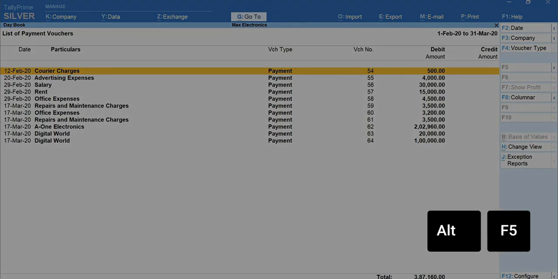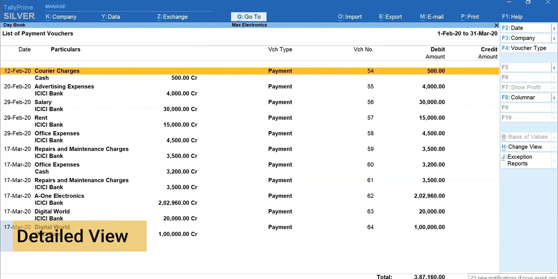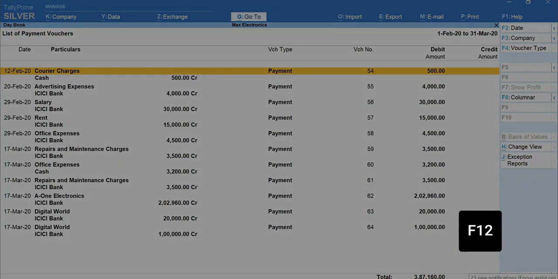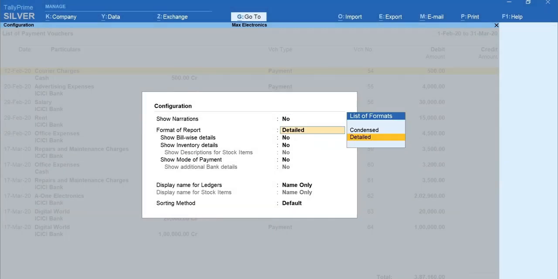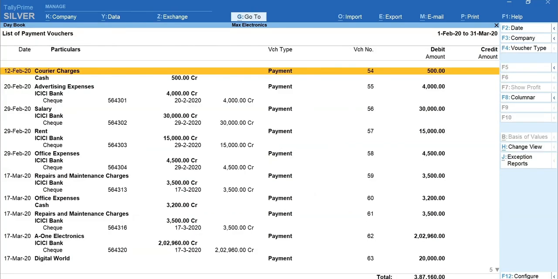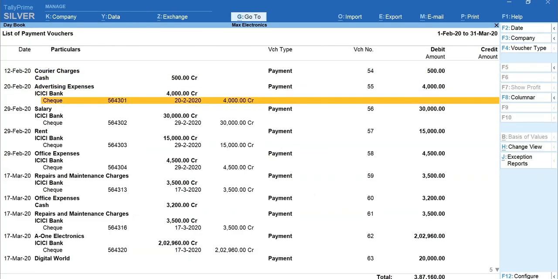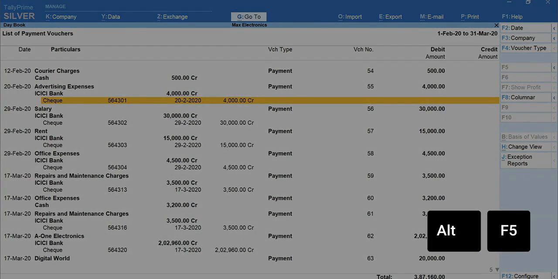Press Alt plus F5 for a detailed view of transactions listed in the Daybook. If you like to add more details, let's say you want to see the mode of payment and check number, press F12 and set Show Mode of Payment to Yes. Now you can see the bank details for all the bank-related transactions. To close the detailed view, press Alt plus F5.